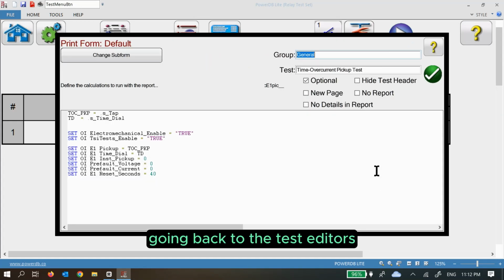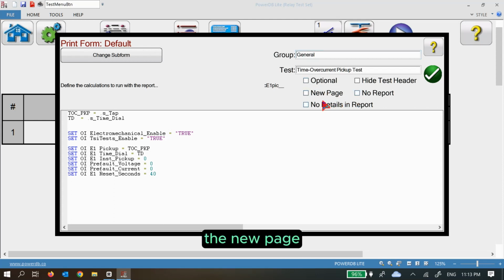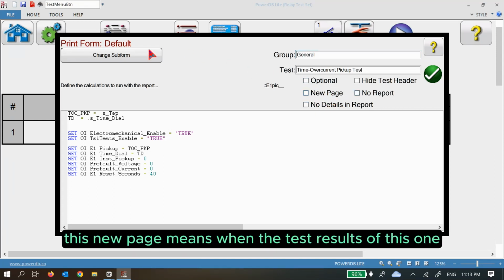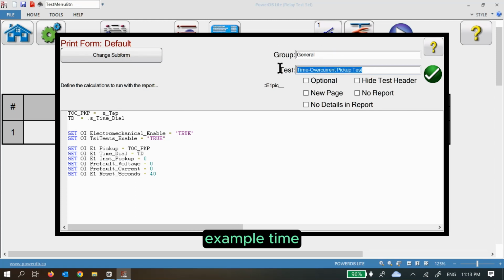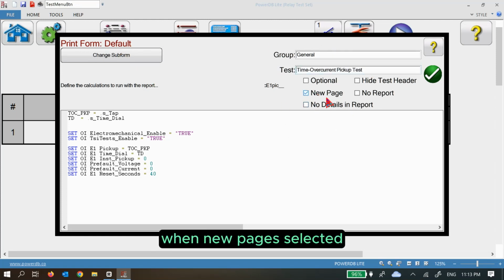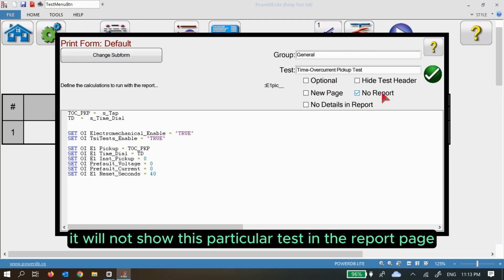Going back to the test editor's edit page, the new page option: this means when the test results of this particular test, for example time over current pickup test, when new page is selected, in the main report page it will appear on a separate page. If you recall in the last video, the part 4 video, we saw in the main report page, when you click new page, it automatically forces that particular test's results onto a new page. It's the same functionality. This is hide test header. If the user enables this one, it will hide the test header in the results page. And no report means it will not show this particular test in the report page.